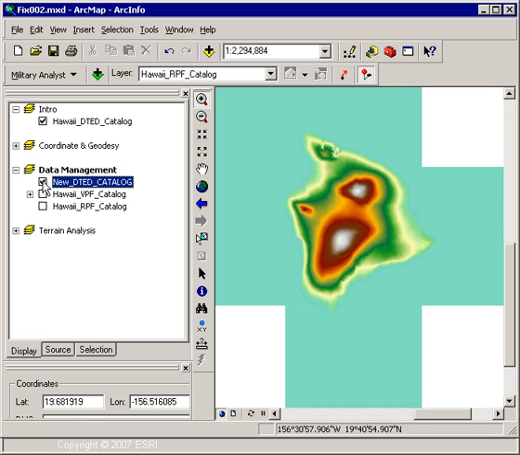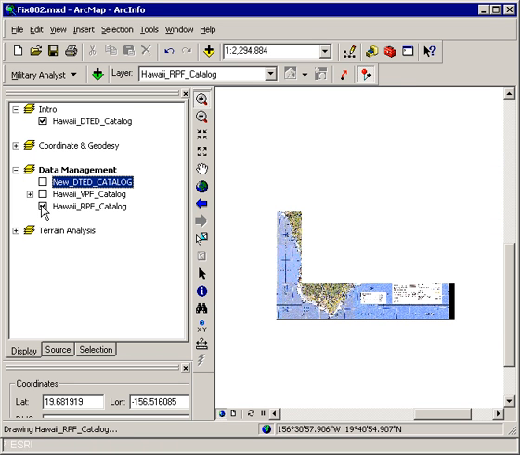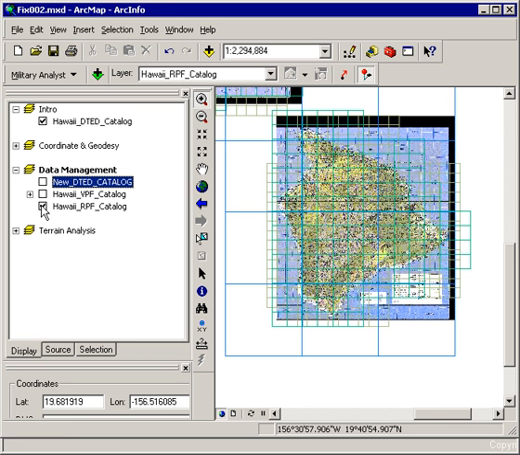Okay, next let's take a look at our RPF catalogs. I'm going to go ahead and turn on my RPF catalog, and just like DTEDs, the first thing I can see is wireframes outlining each of my RPF tiles. For the different types of RPF data, the different RPF products, there are different outlines and different colors. You can see some of those along the edge of my image here.